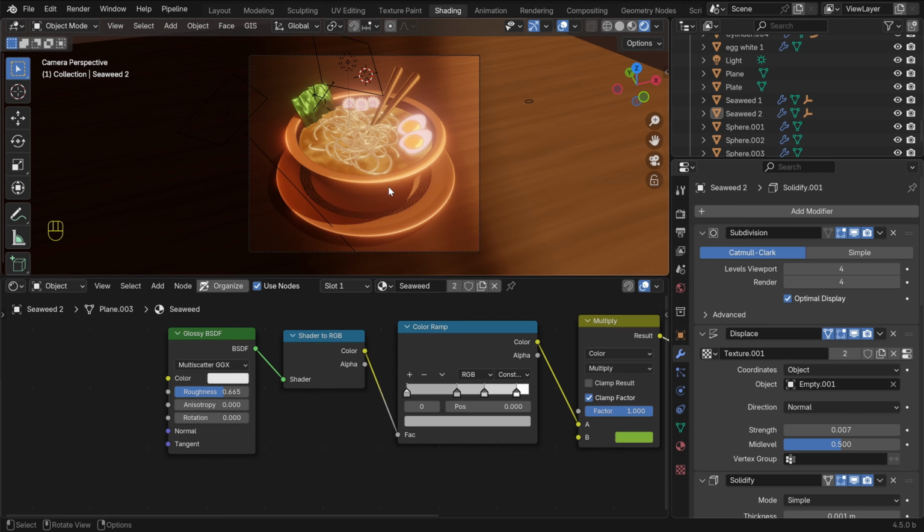Once that's done, I will enter edit mode, right click and choose subdivide in this menu. And I'll increase the number of cuts to 4. Then I will scale this down a bit along the Z-axis and also along the X-axis. And a little bit along the Y-axis as well.